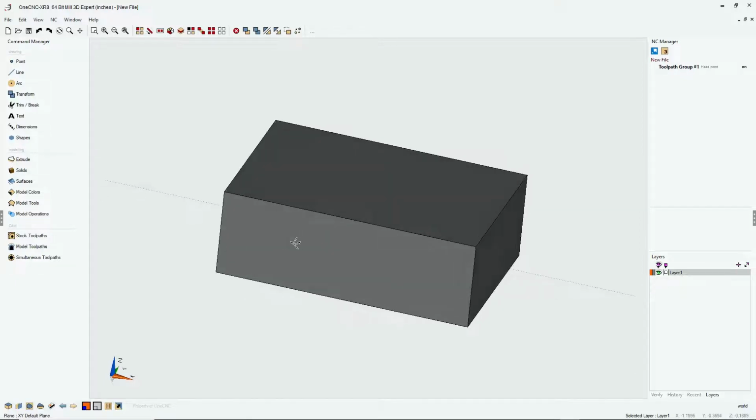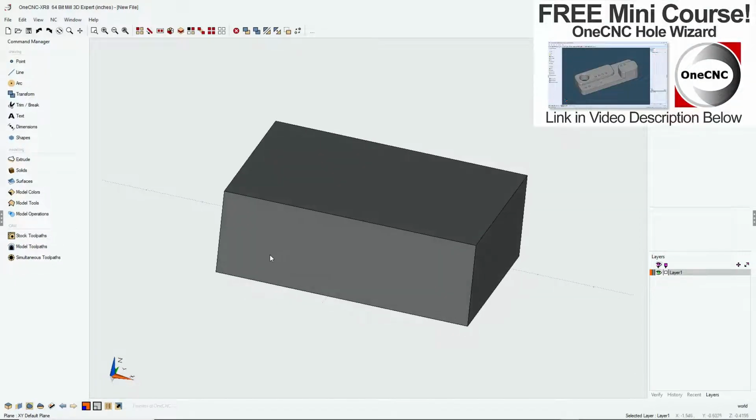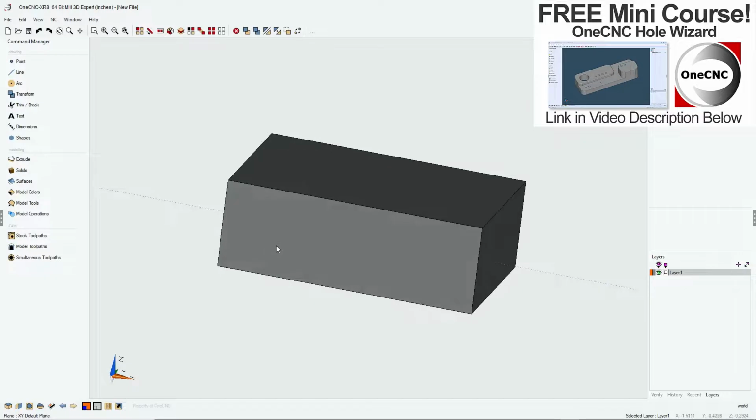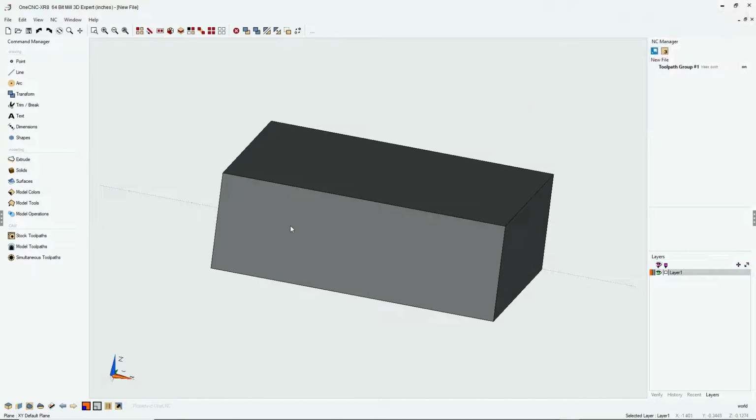In this 60-second tip, let's take a look at using construction planes with a solid model. In this example, I want to create a hole on this face right here.